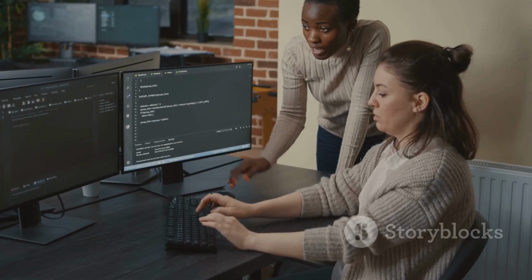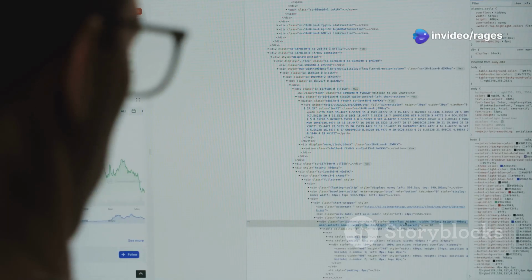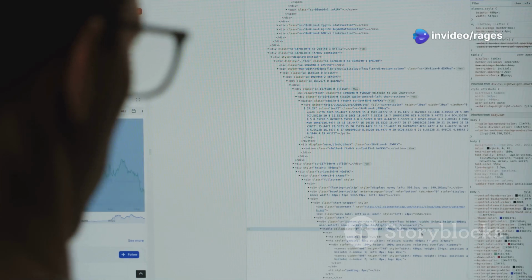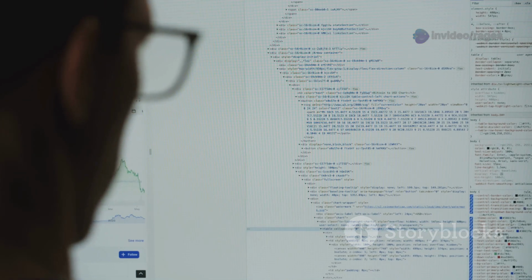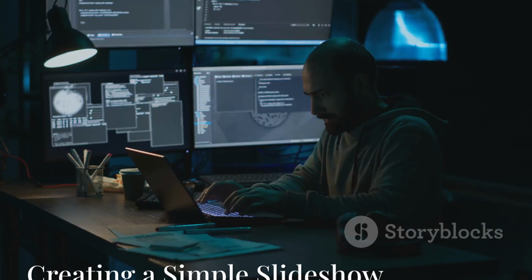However, for our stippled background, we'll be using CSS to set the image as a background. This gives us more control over its appearance and behavior. We'll use the background-image property in CSS to achieve this. But first, let's move on to creating a simple slideshow.